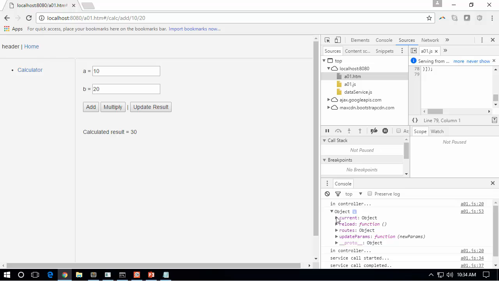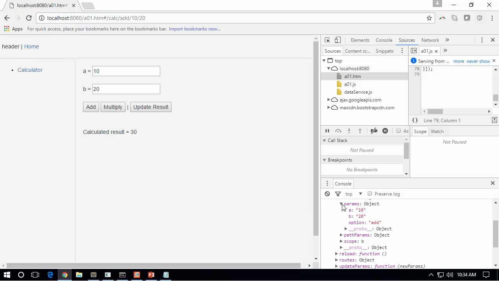If you open current, you are essentially going to see all the information related to the current route. That is all the parameters. You can see A value as 10 and B value as 20, and even the option as add. Those are all the parameters which you can always get from current.params. On top of that, you can also get access to the scope, as mentioned in my presentation.